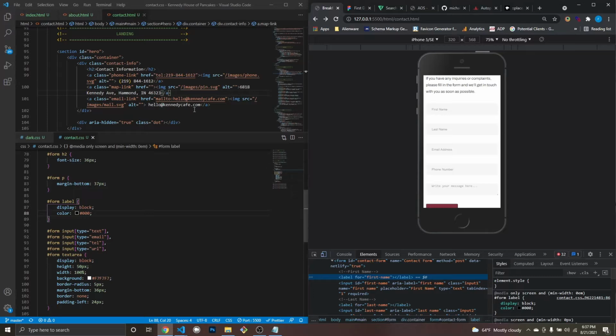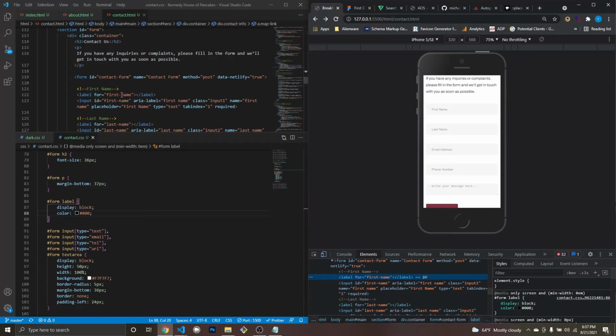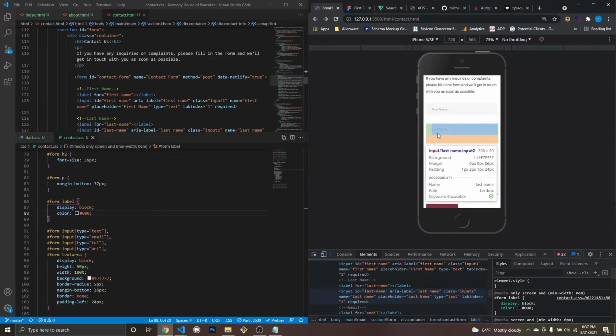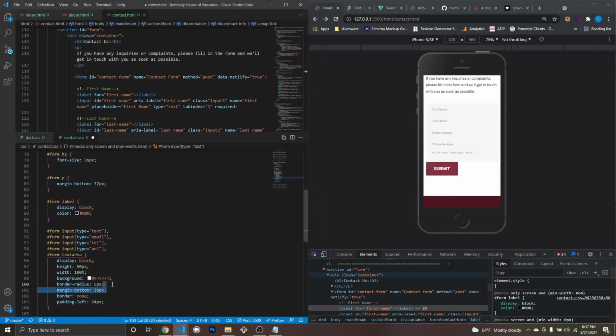Interesting. Well, I gotta figure out what's going on here. Where's my label? Let's see if I get rid of these margin bottoms. Yeah, they still don't show up. Huh. That is very interesting.